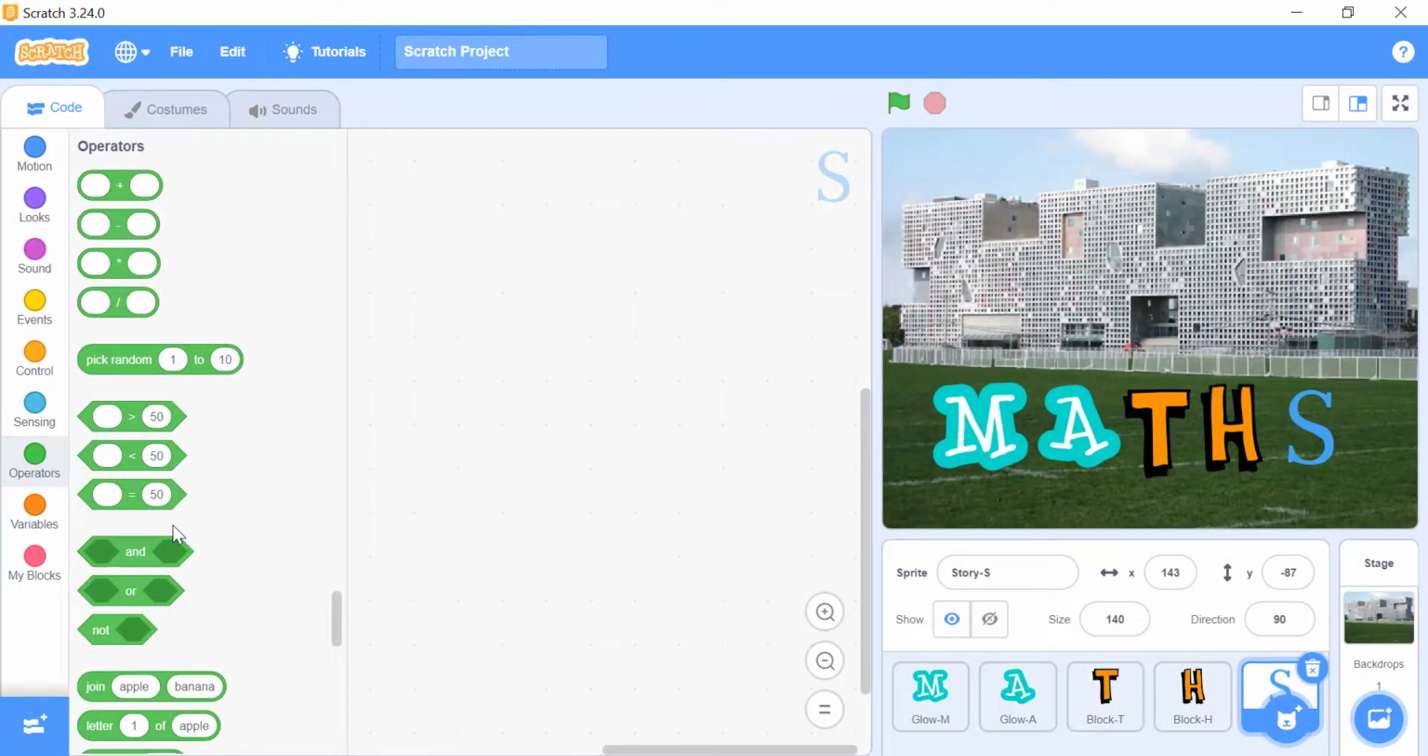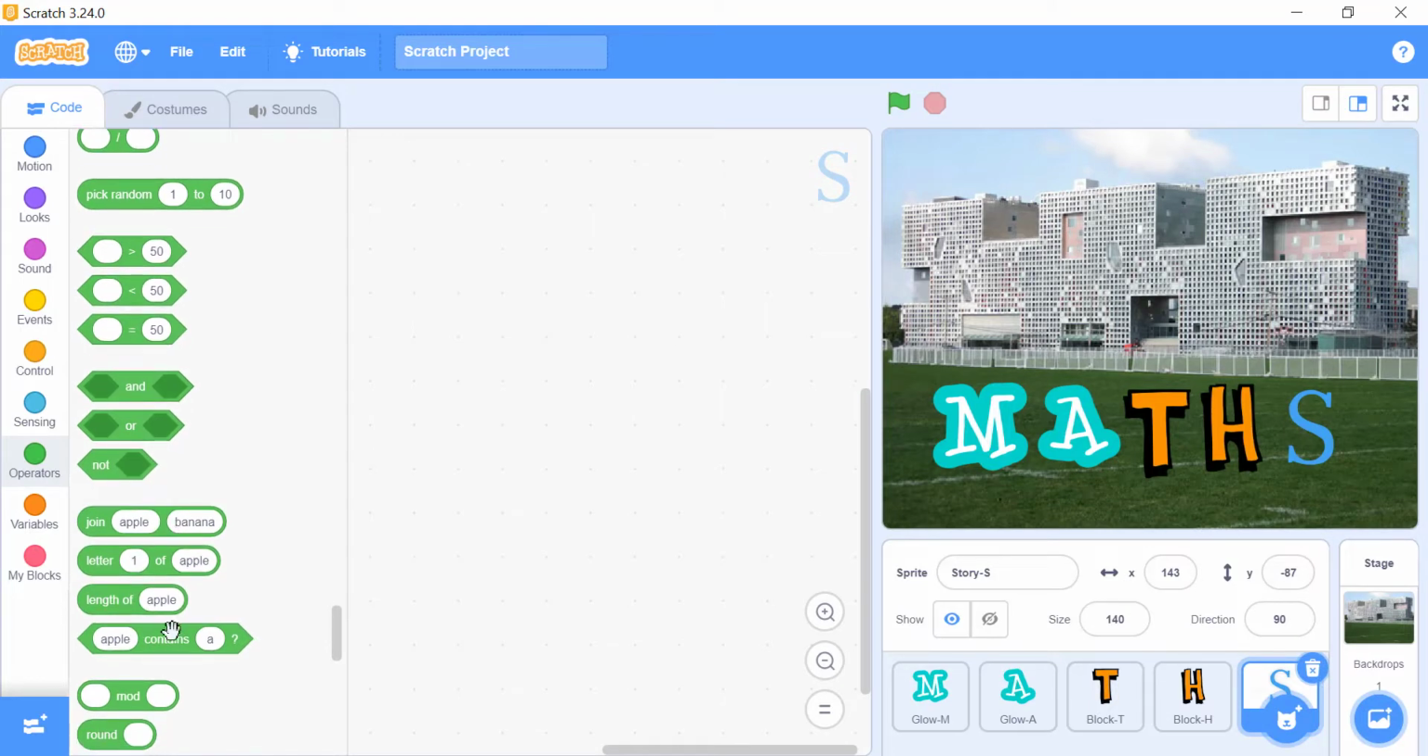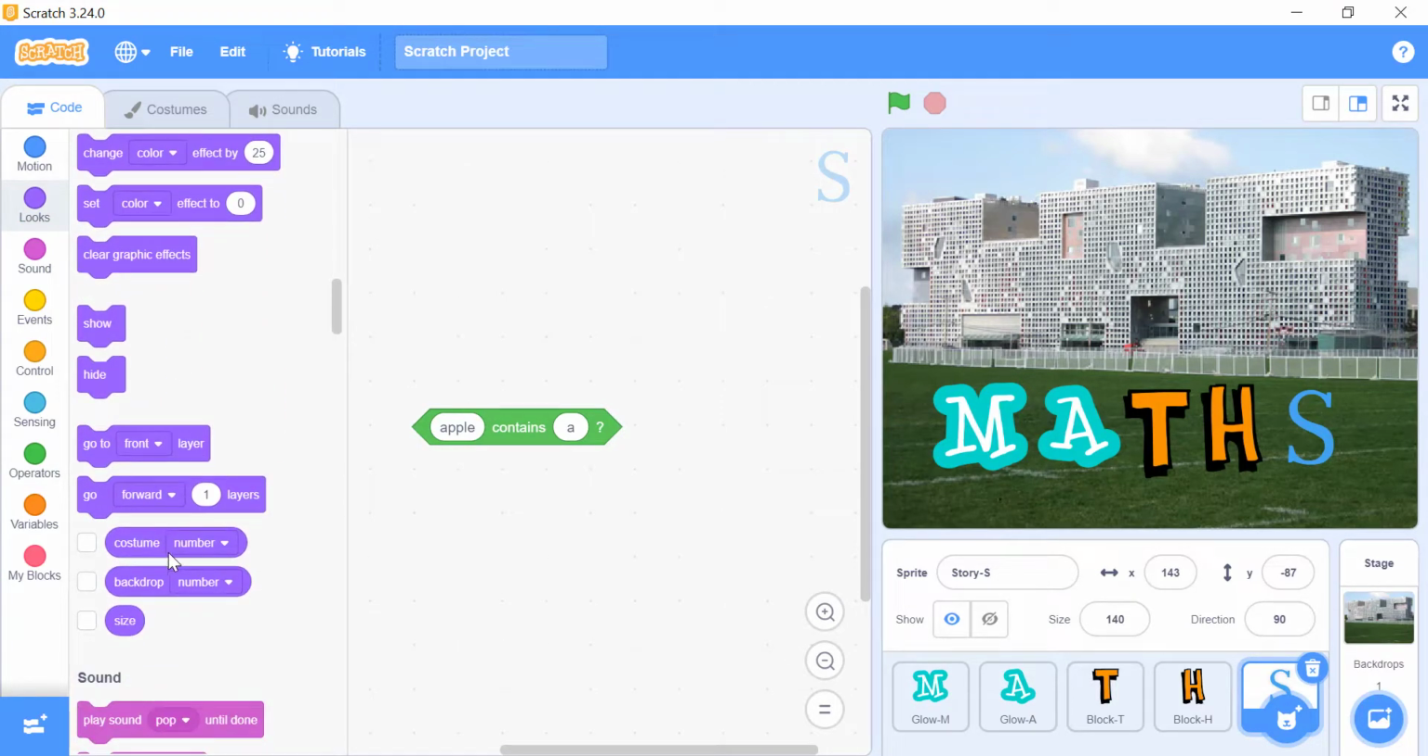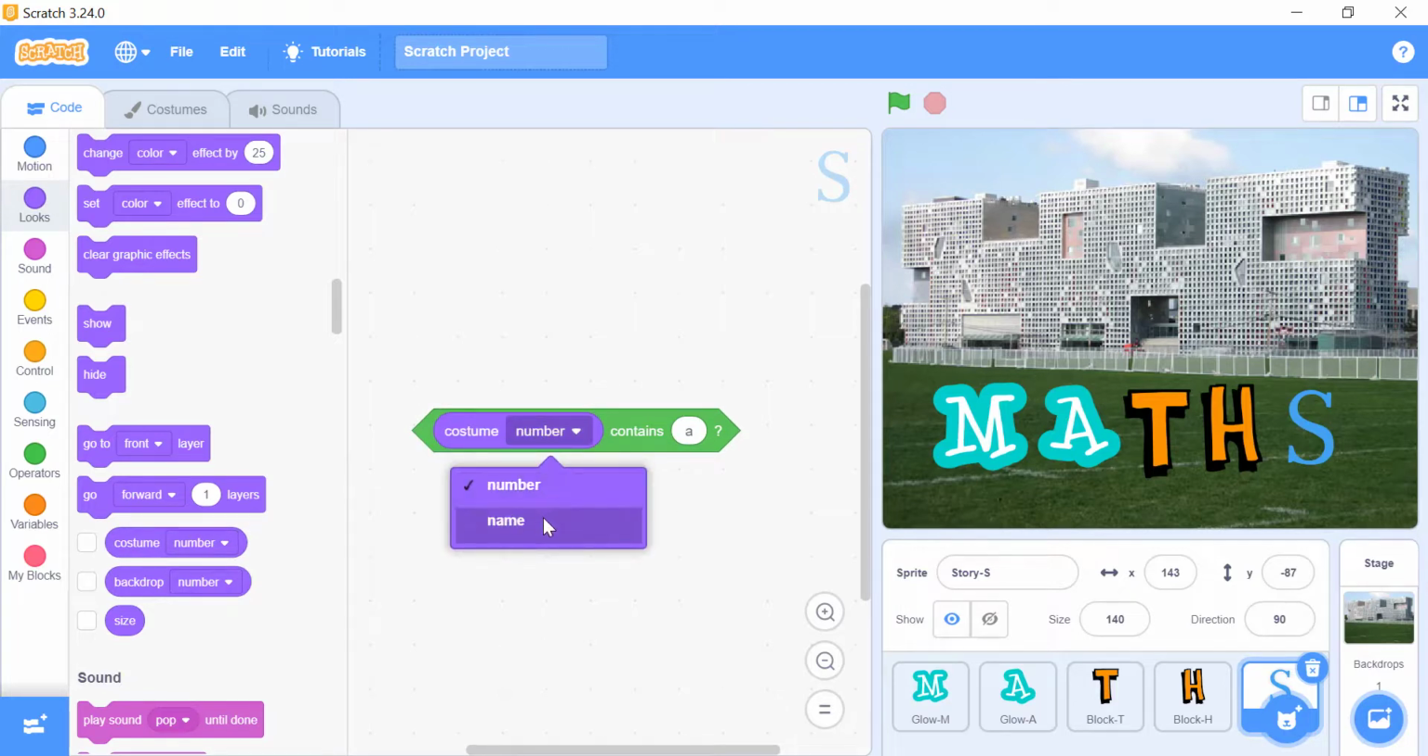The underscore contains underscore block is the last block that works with strings. This will be helpful if you would like to understand if a string is a component of a different string. For instance, let's say you have a sprite that has three costumes: Story S1, Story S2, Story S3. If you would like to understand if the sprite is currently wearing the costume with an S3, then you'll use the underscore contains underscore block to inform you.